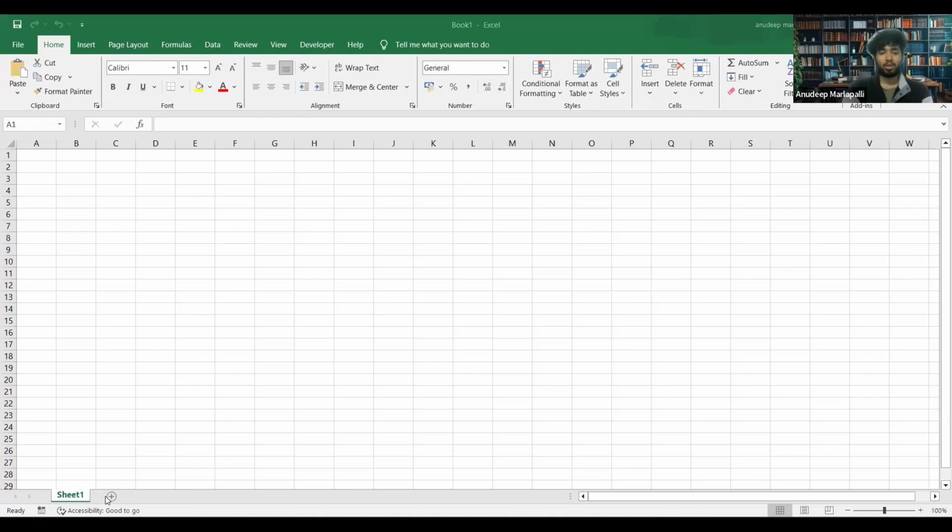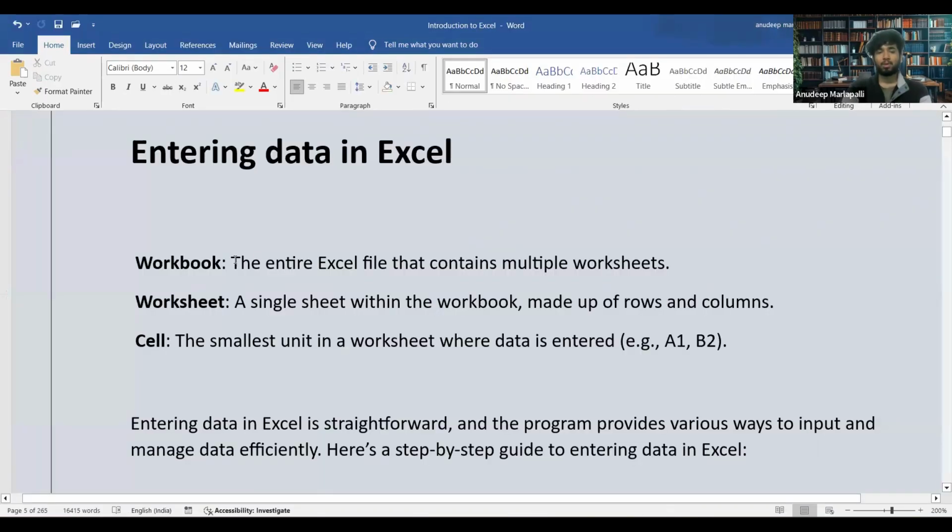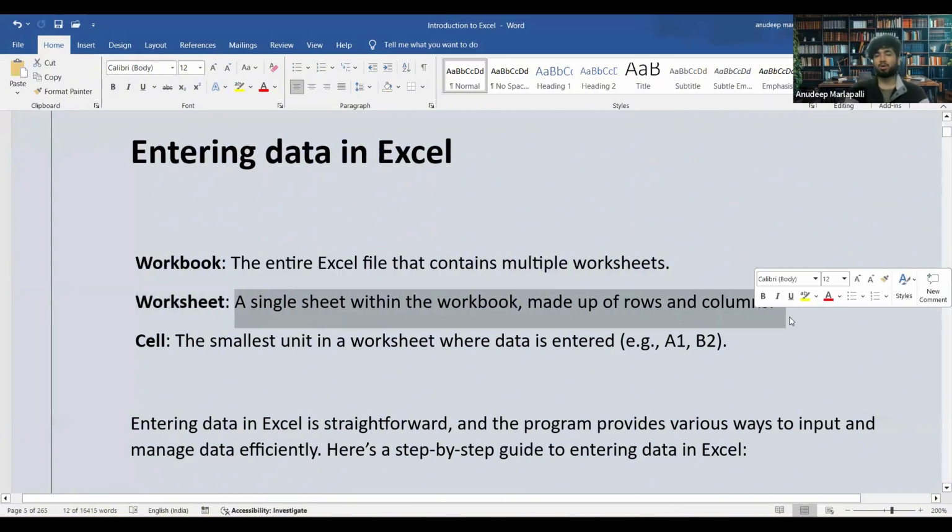Here, this is one worksheet. Here, if I open this, this is worksheet 2. If I click plus here, this is worksheet 3. So what is workbook? It is a collection of worksheets. And worksheet is one particular sheet in your workbook. The entire Excel file that contains multiple worksheets is called a workbook. And what is a worksheet? A single sheet within the workbook made up of rows and columns. This is your worksheet.